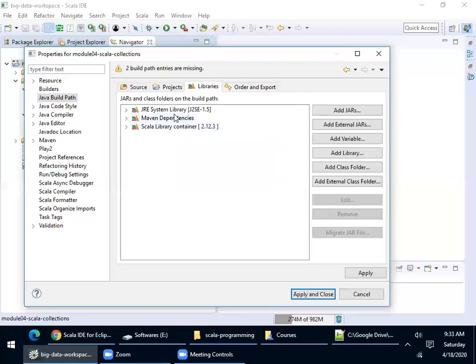The reason why Java is required is, as we know, Scala sits on top of Java only. I mean to say it is also a JVM based language. That JVM will not be part of the Scala installation, so you have to install Java to work with Scala. That is why it is using the JRE as well as Scala here. Now, can you see these two build path entries are missing?